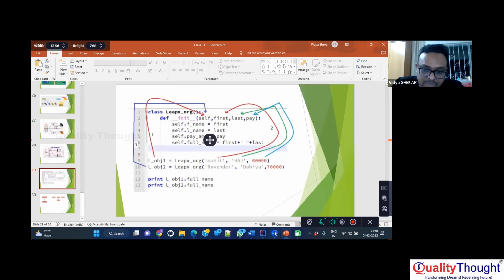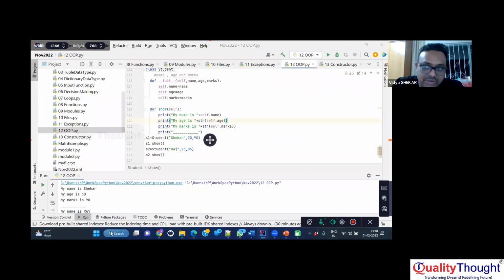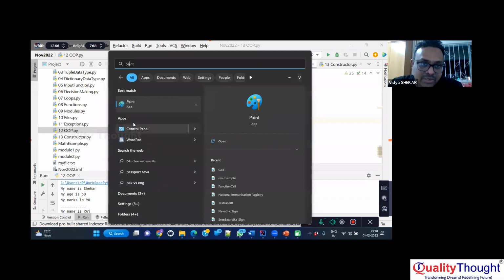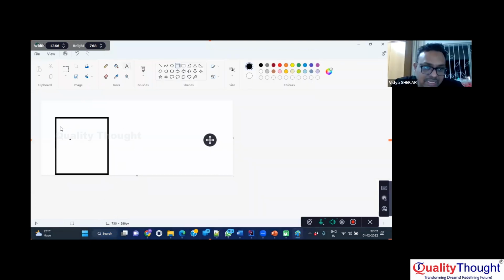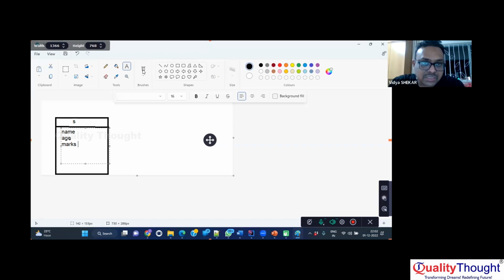For example, in practical, what will happen? Let me practically represent through paint. A class is created. The name of the class is student. And like this, it will be created student. The object is an object. And here this will be S1. It is called S1. It will have its own variables. It will have its own name, age, and marks. So this is S1.